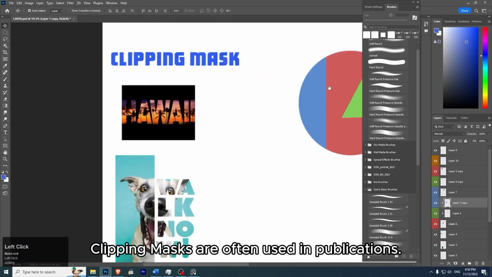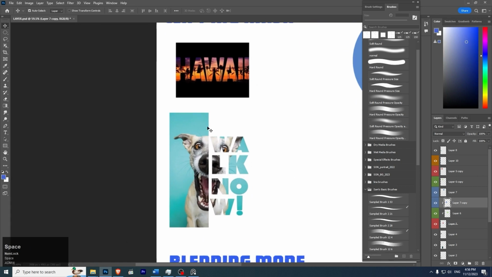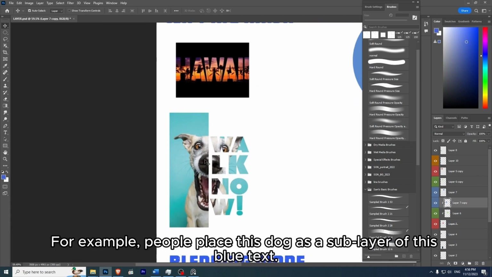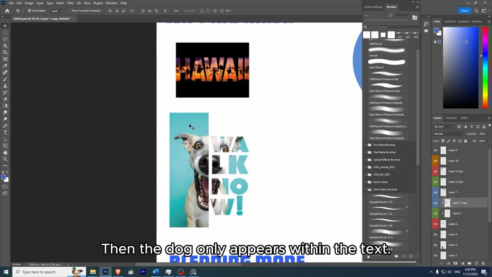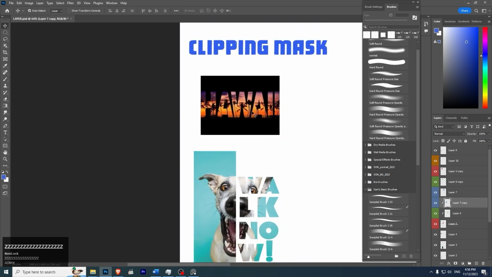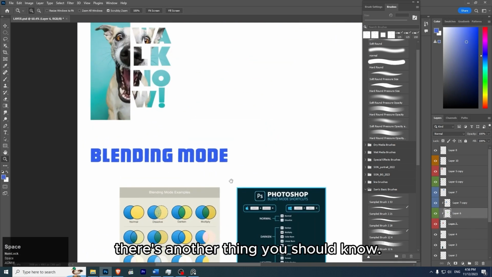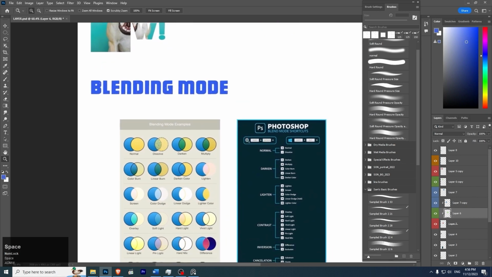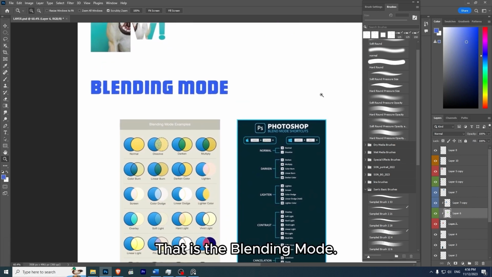Clipping masks are often used in publications. For example, people place this dog as a sublayer of this blue text. Then the dog only appears within the text. It doesn't protrude outside. The word Hawaii is the same. There's another thing you should know. That is the blending mode.